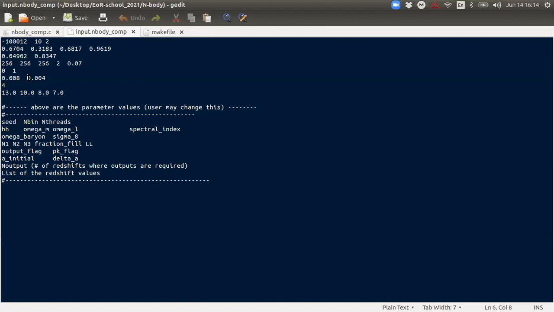Okay, so I will resume. This is the initial scale factor. The next one is delta A, which is the time step by which the time in your simulation loop increases. And at the end, we have the output, which decides how many redshifts you want the output at, and then there is a list of redshifts. I want the output at 13, 10, 8, and 7. So there are 4, and I have kept it 4 and then these numbers. These numbers are reasonable for reionization simulations.